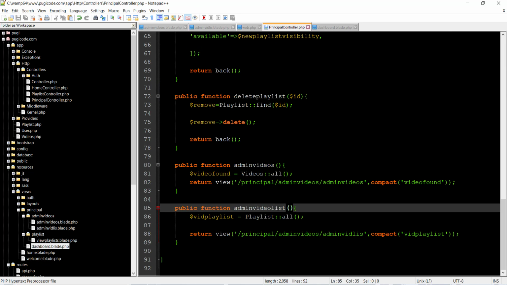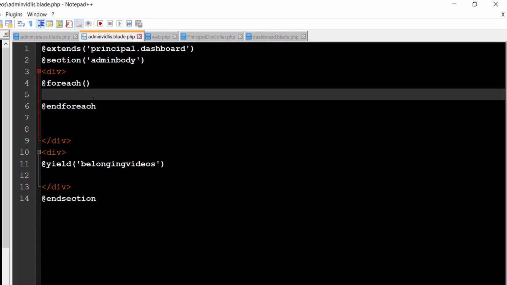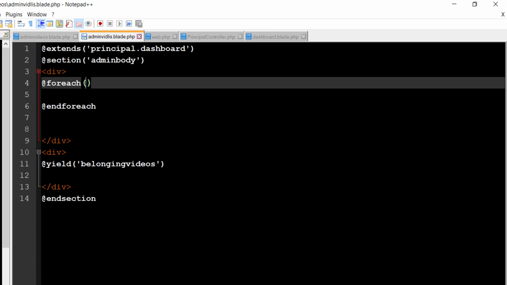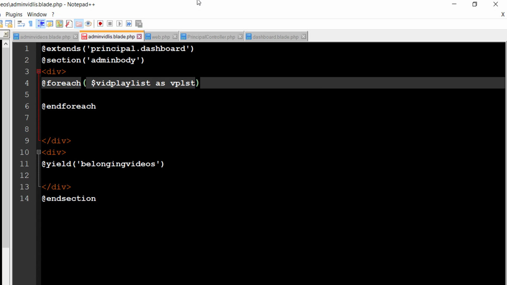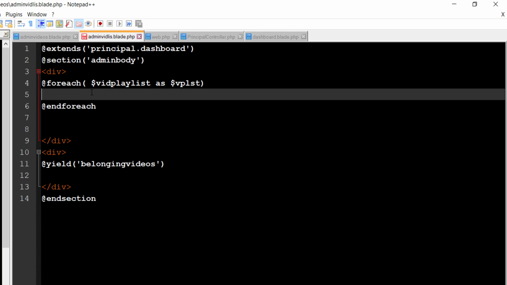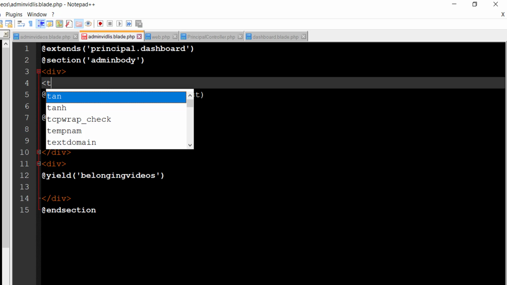So I want to first of all get the vid placed here. Okay, so it means at for each, dollar vid playlist as vplst, which is also a variable. So that's just a shorthand. Okay, what do I want to do? I want to have a table where I'm displaying all these. So first of all, I'm going to create a table up here, a bootstrap table. So let me just create a simple table.